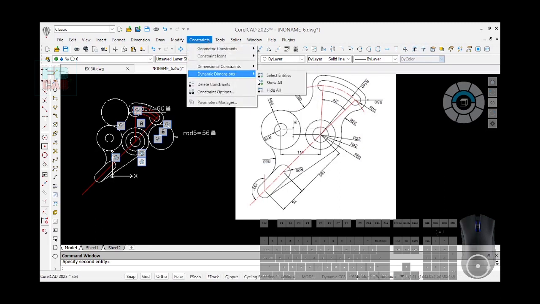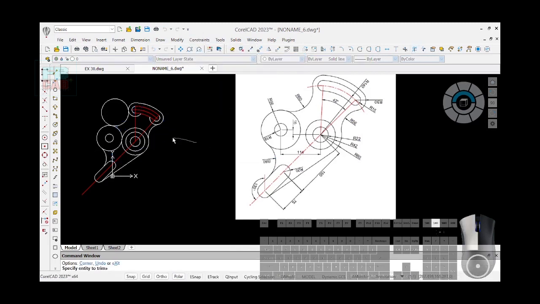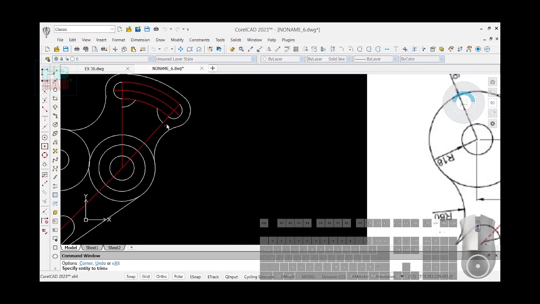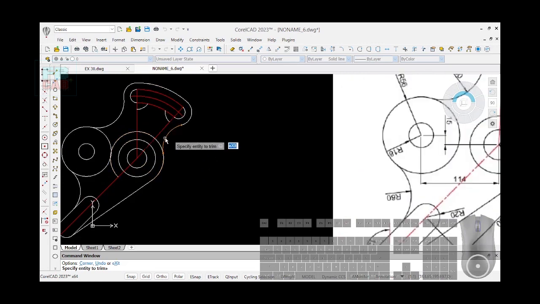Let's hide all the icons so that we have a clean screen. Hide all here. You trim this and you trim this. You trim this and you trim this. You trim this and you trim this. So use your delete tool. Delete.